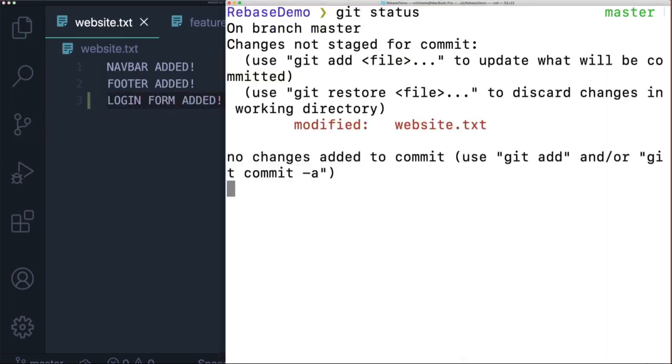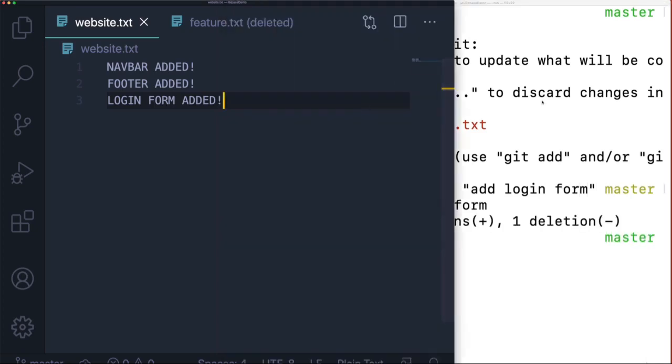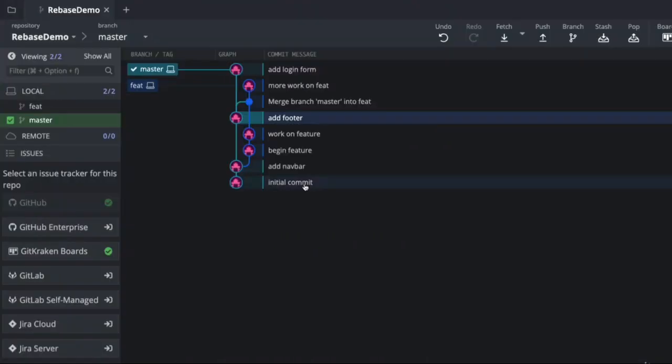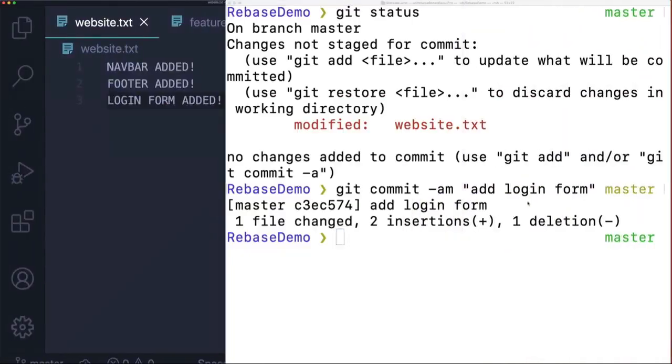All right, so I will add that just to pretend I'm one of them, or I'll just do a commit -am, add login form. And the feature I'm working on, actually, it would be really useful if I had that login form on that feature branch. So once again, I could do the same thing, right? I could go onto the feature branch and merge master into feature. So I'm going to do that because now there's a commit that I don't have.